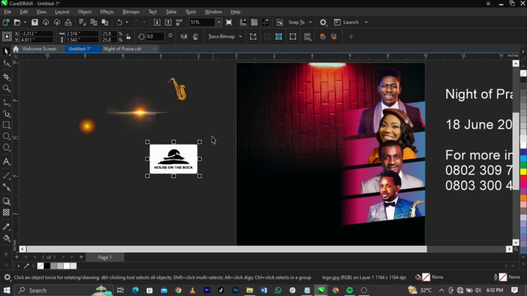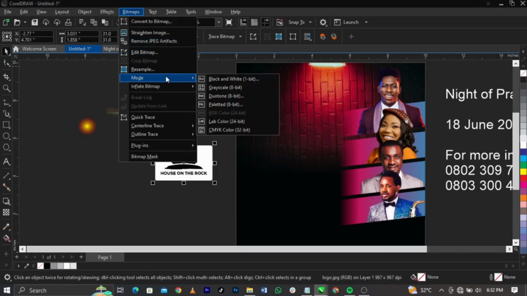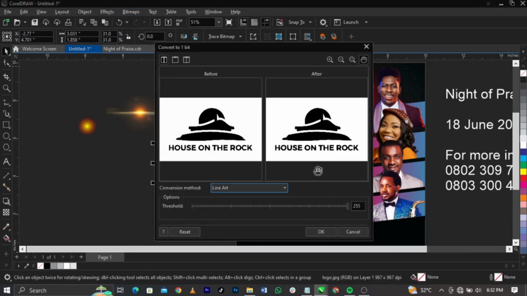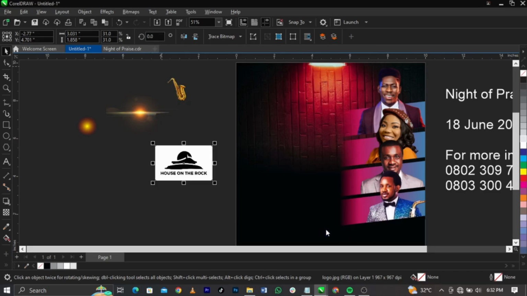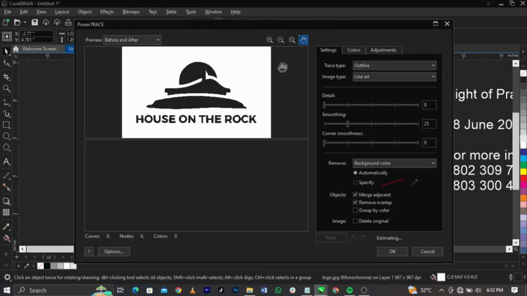We cannot change the color of this church logo, so to do that, we'll have to remove the background of this. So go to bitmap, select mode, select black and white, then click on OK. Make sure your conversion method is on line art and your threshold. If your threshold is here, you're going to see it will distort the image. So you have to increase it so you have a perfect result. Just play around with it so you get the exact results you want. Then go to your trace bitmap, outline trace, line art, and wait for that to load.